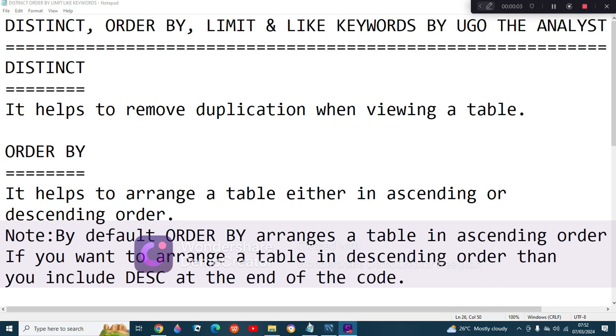All right, welcome to this class or this topic. Today we'll be looking at distinct, order by, limit, and like keywords.